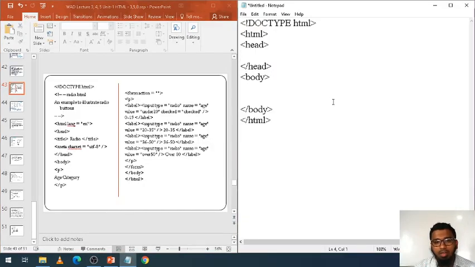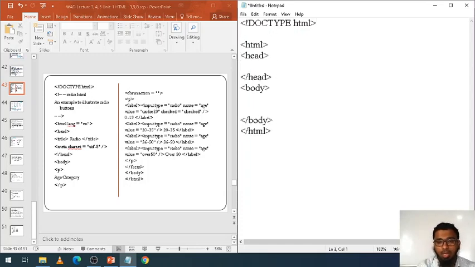Okay, welcome back students. Today we are going to see the form example. I am writing the code here, and you can see how to write it.